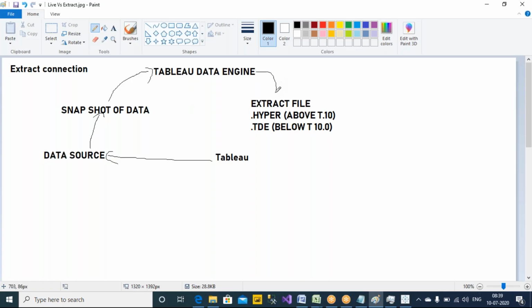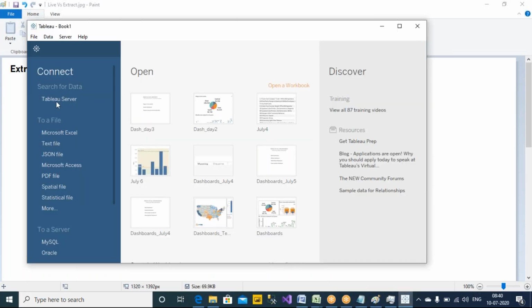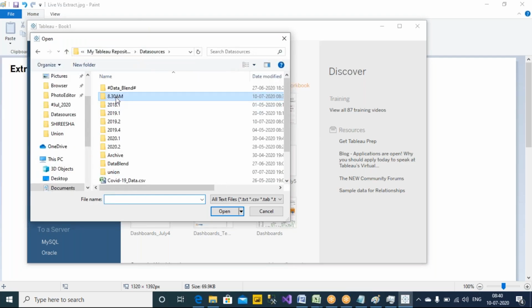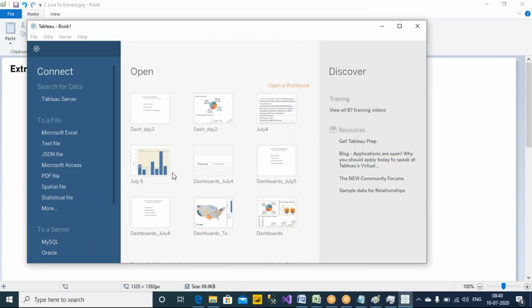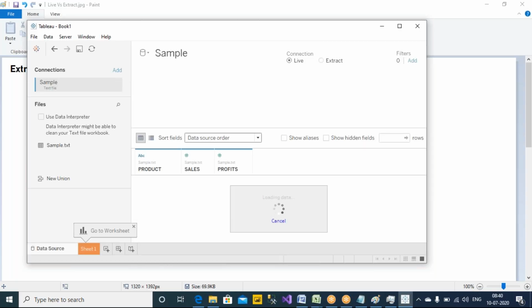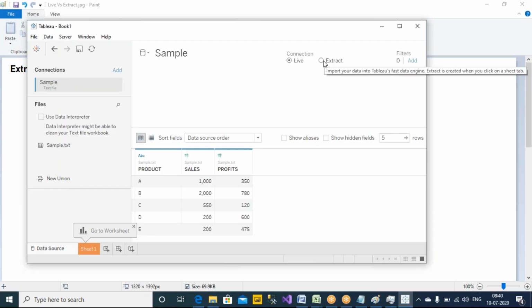So what happens here? This was where we stopped yesterday, isn't it? Okay, so let's see the same thing now. Let's connect it to Tableau Desktop for that text file. And where is that folder? So that folder is now here. And I'm changing here, so click on extract.